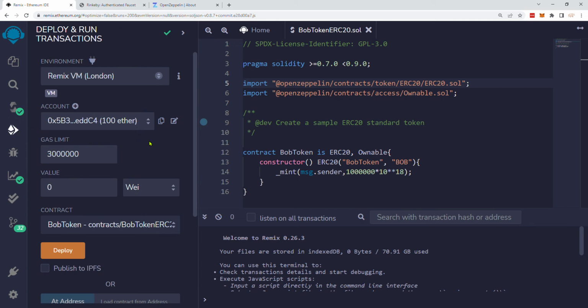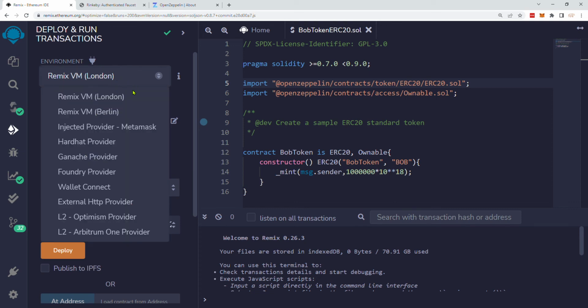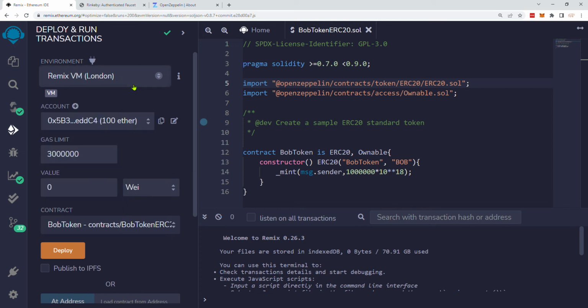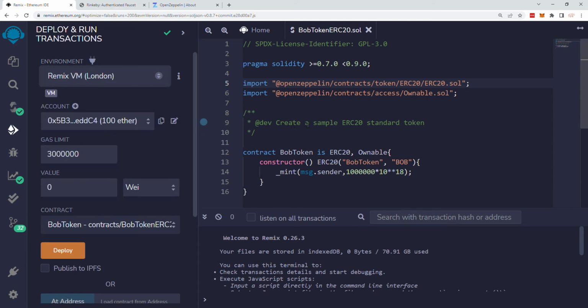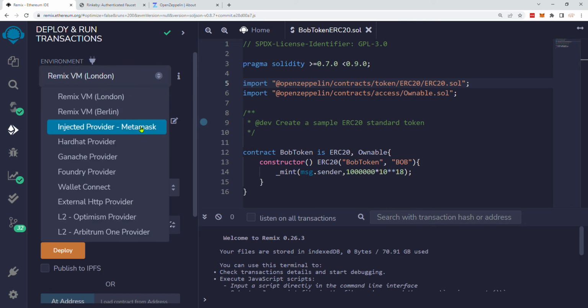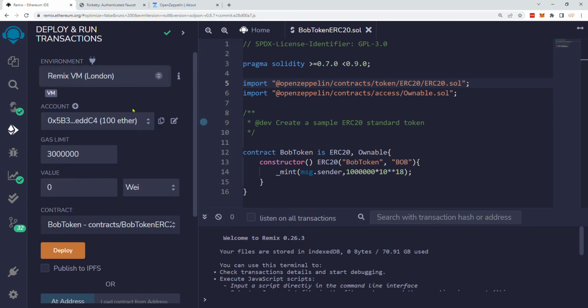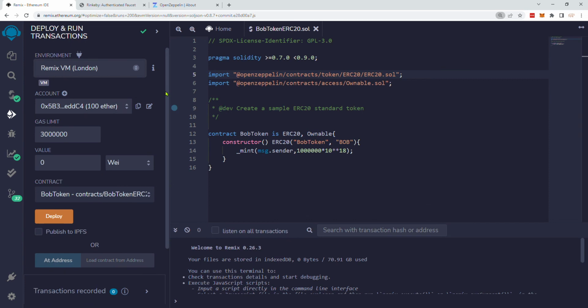And this is where you can choose the injected provider, which is basically MetaMask. And then you can make sure that you have that selected for the Rinkeby network. You make sure you're on the MetaMask injected provider selection, and then you hit deploy.